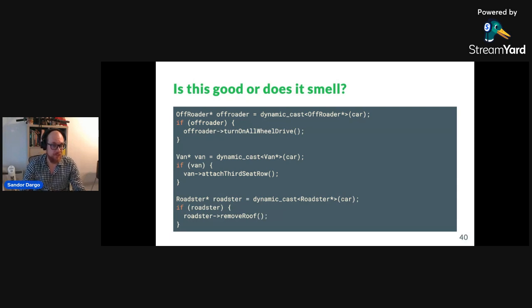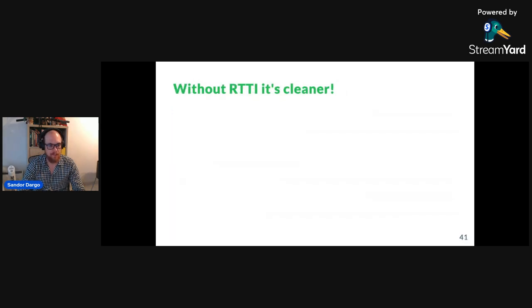And I know that there are some people who don't really consider this a smell, or don't consider dynamic_cast a code smell directly, but many and hopefully more and more people do. And if you check the core guidelines, it definitely advocates against the broad usage of dynamic_cast. So without RTTI, without the dynamic_cast, we can have a cleaner solution.